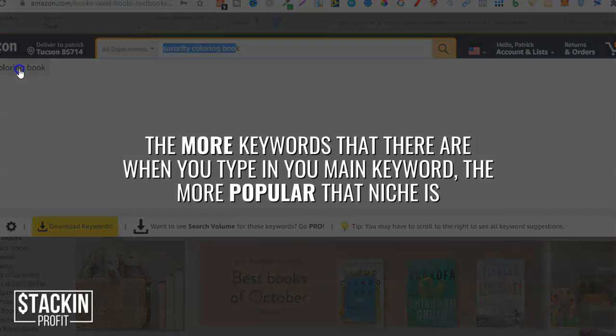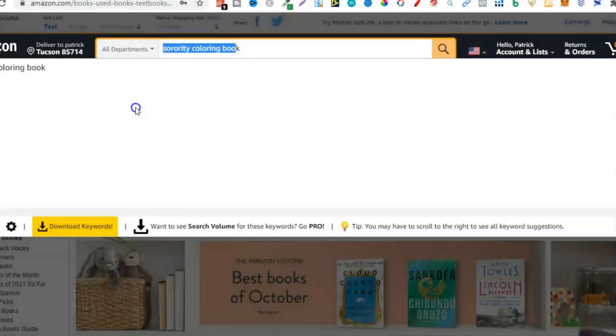Now, the more popular a niche or a keyword is, the more related keywords you will have just here. Now, to check the demand, to see if people are actually searching for that, all you have to do is type in your keyword, your niche, or whatever it is, here in the search bar. Then, if people are searching for that keyword, Amazon will auto-populate it. So we can see that just here. I've typed in sorority colouring book, and Amazon has auto-populated that keyword because that's what people are searching for. So if no one was searching for this, then Amazon would not auto-populate this.